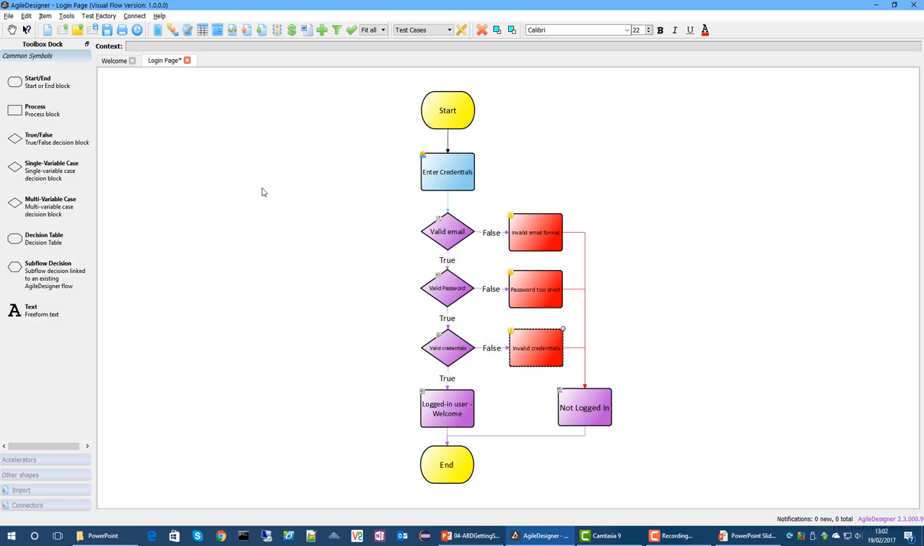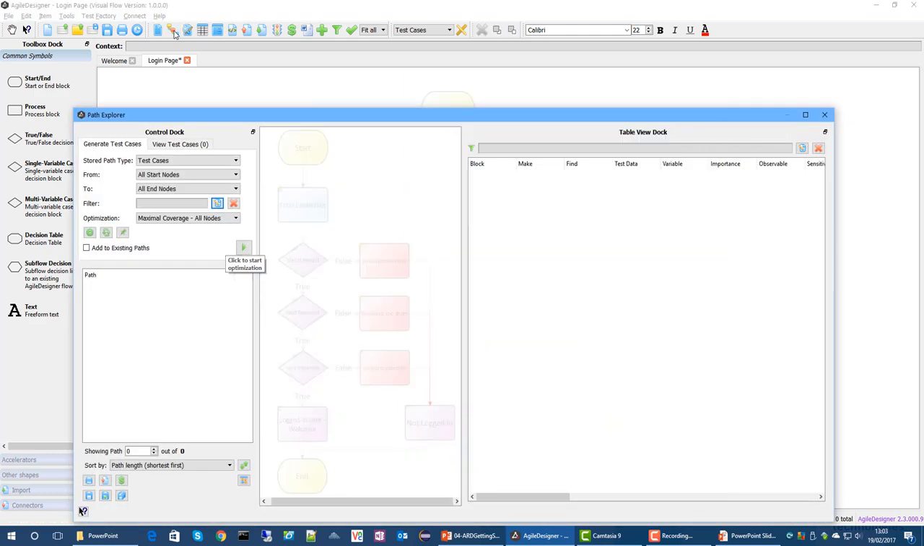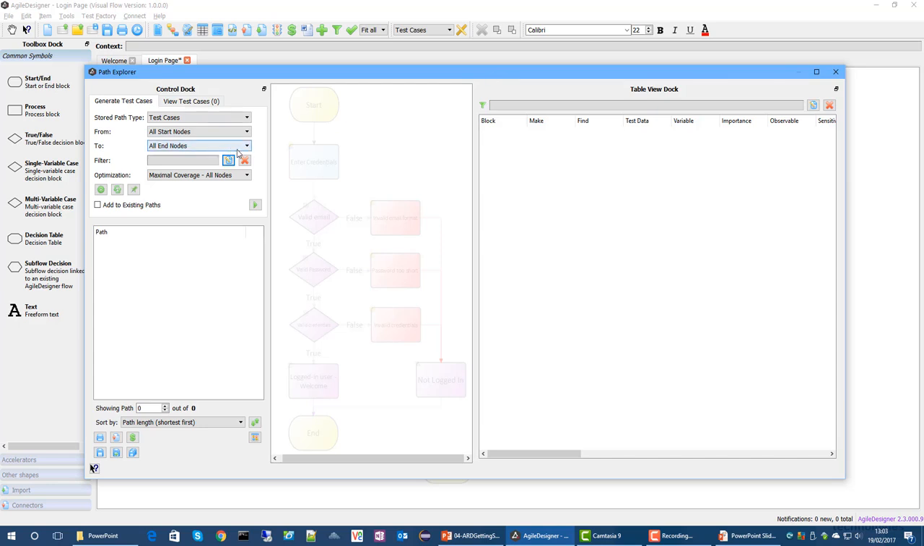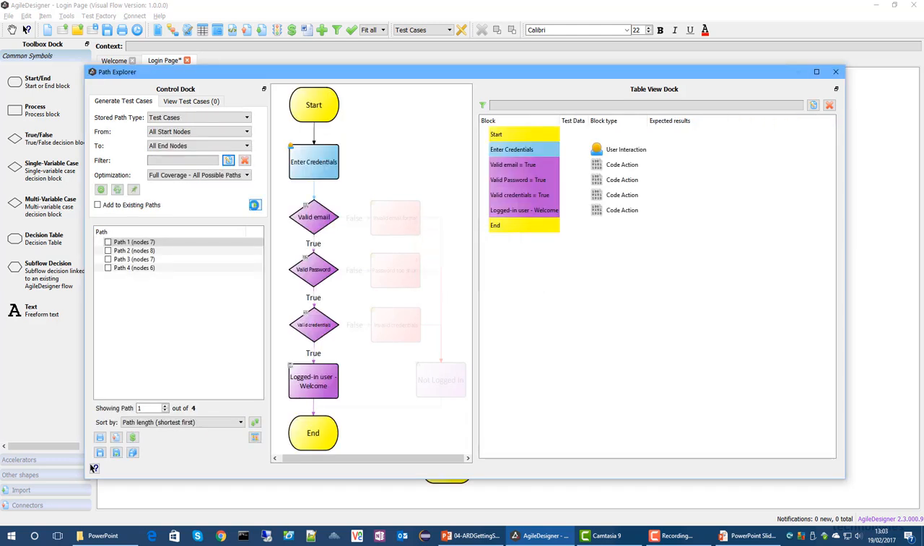So a user in the requirements has said the email should be validly formatted, the password should be non-zero length, and those credentials must be found in the database, otherwise you can't log in. So when I come to look at the Path Explorer, I'm just going to go straight in and create all possible paths from this model and see what comes up. And we get 4 paths, which kind of makes sense.